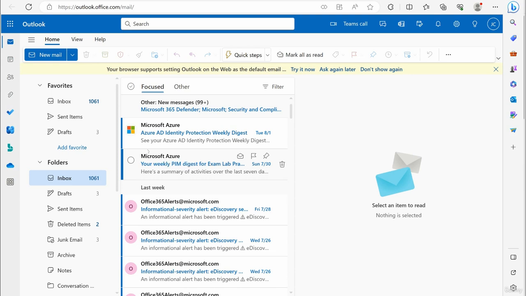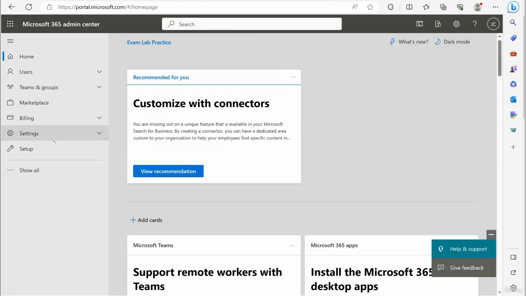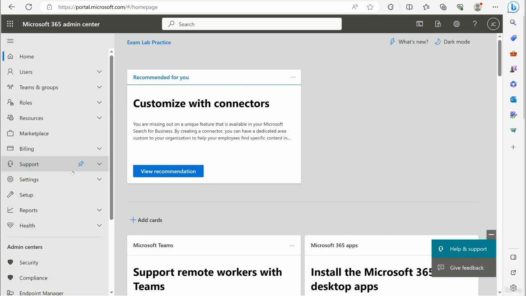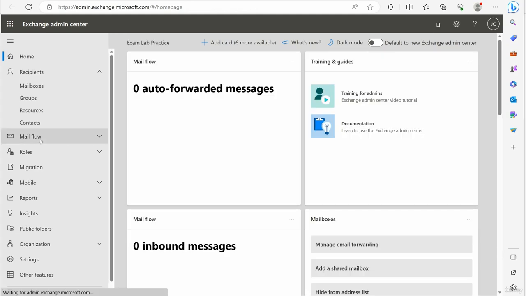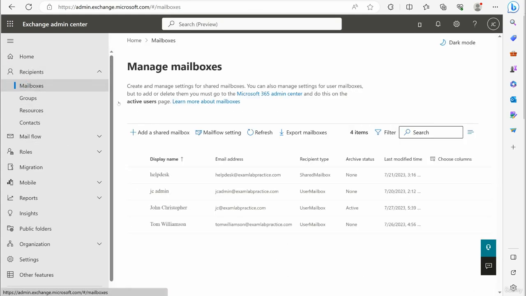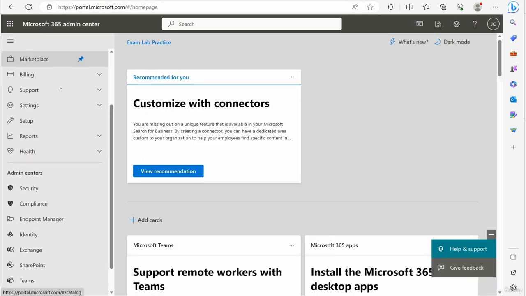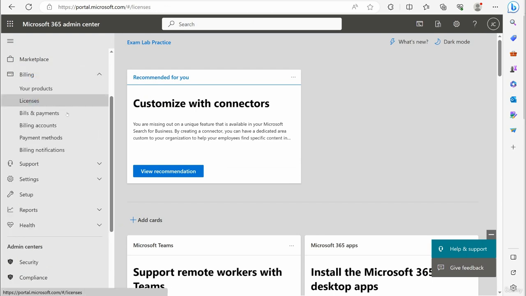Keep in mind, remember that in order for users to have a mailbox, we have to have Exchange Online, and if we go back over to portal.microsoft.com, we do have an Exchange Admin Center that allows us to control our mailboxes. We can see what mailboxes we have by going under Recipients and clicking Mailboxes. This is not where you create a mailbox.